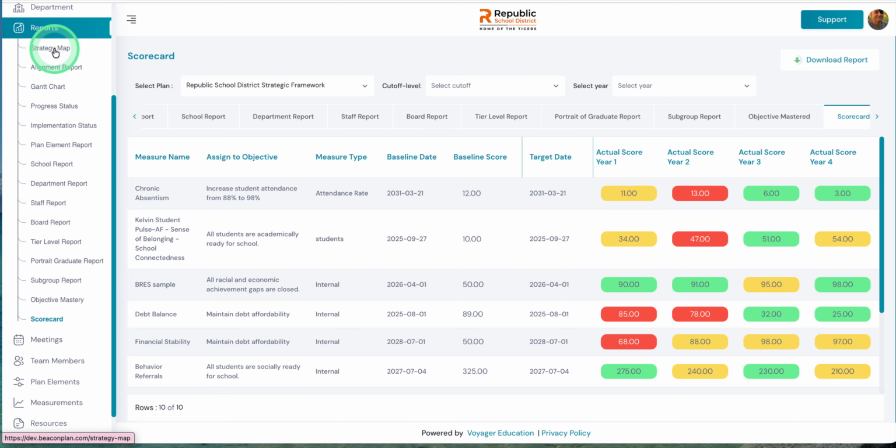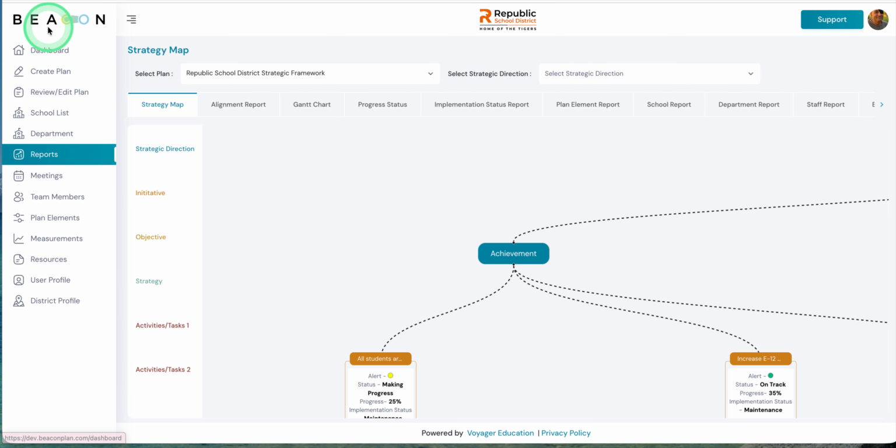So that's the balanced scorecard report. Remember a couple of important things: that the measurement that you create has to be linked to a specific objective within the strategic plan.